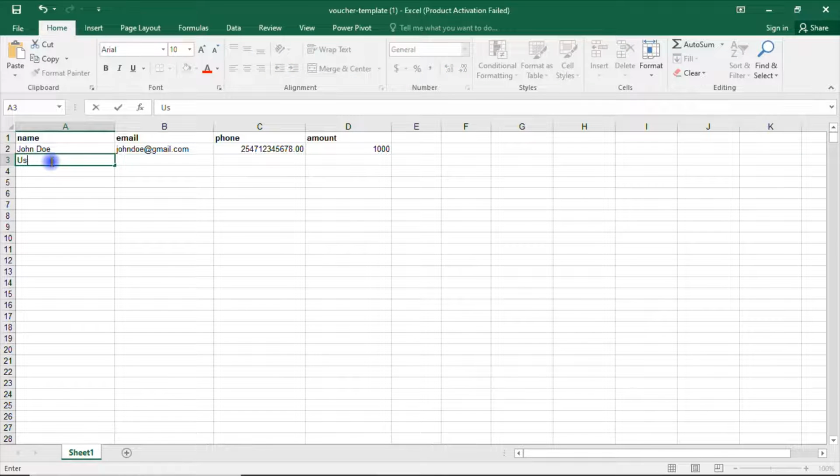I could add another new user, I'll call him user one, give their email, and give their phone number. Their phone number is what is going to receive the voucher, so I'll give their accurate phone number there, and also give the voucher amount. You can keep doing this for a number of users, you can go all the way to the thousands.